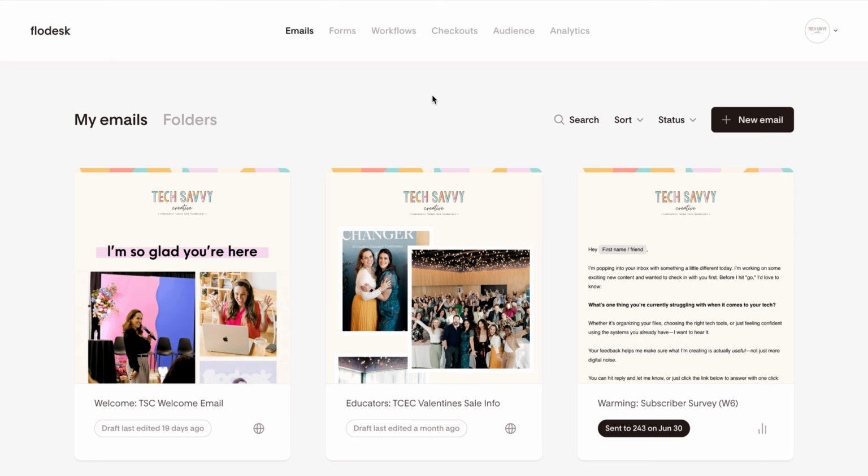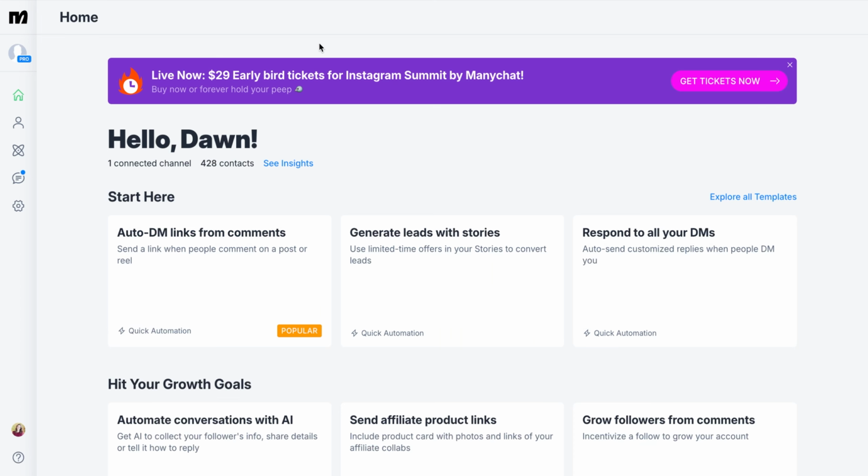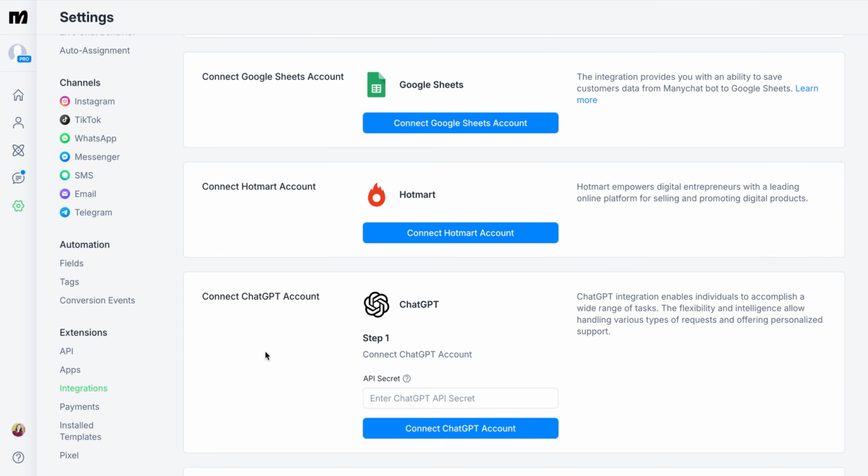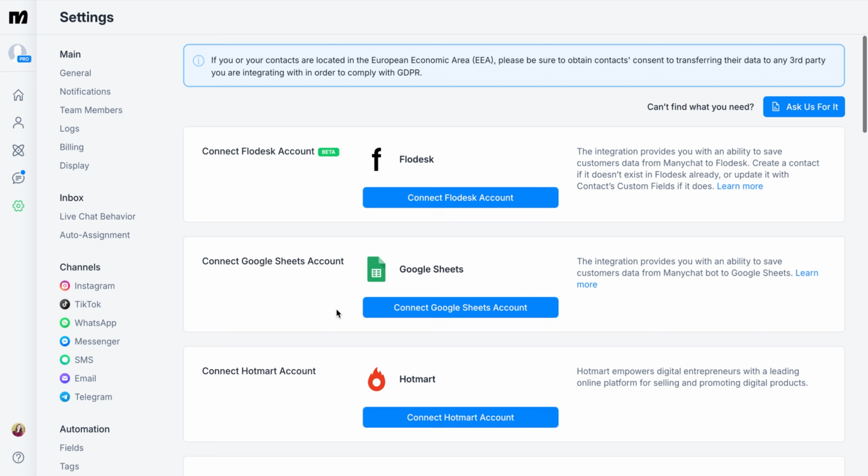To get started, we're going to go ahead and open up our Manychat account. Go ahead and log in. Once you're here, click on the settings icon on the left, and then click on integrations. Here in the Integrations tab, you will see Flodesk at the top. Go ahead and click on Connect Flodesk Account.